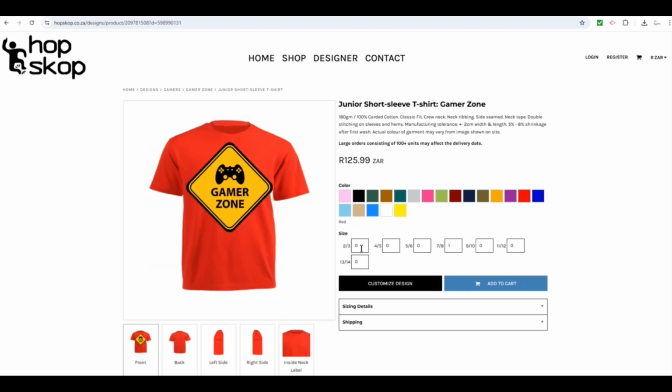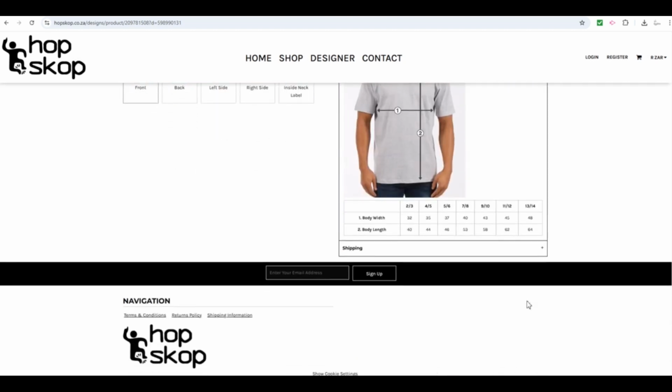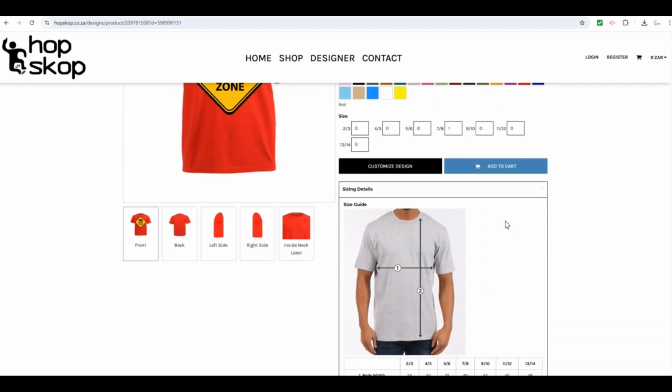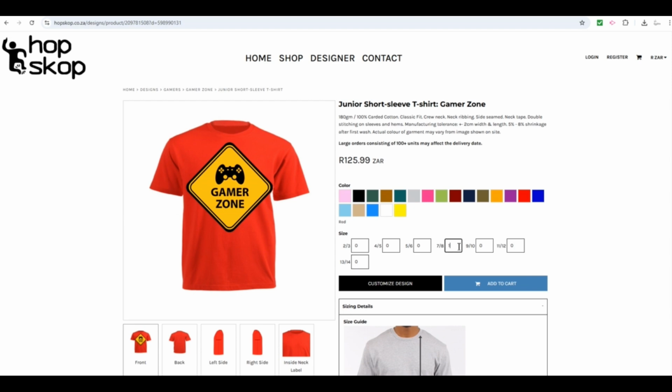Once you have selected a color for your shirt, you can select the desired size. Detailed sizing can be found in the Sizing Details tab. You can now enter the quantity you want of each size. You can also select more than one size.